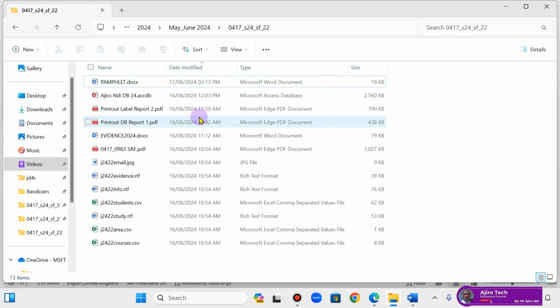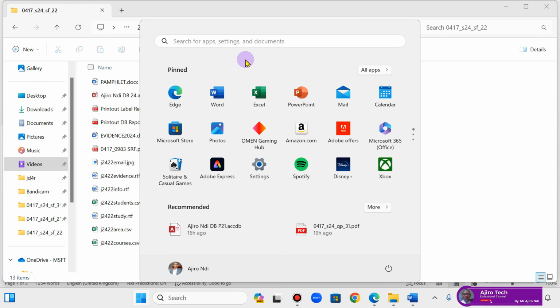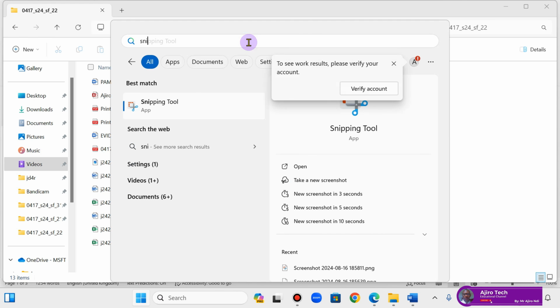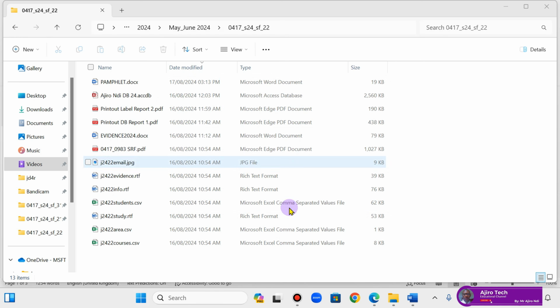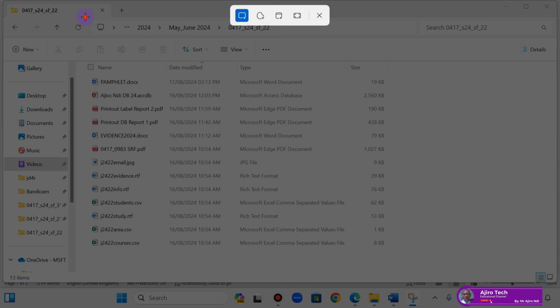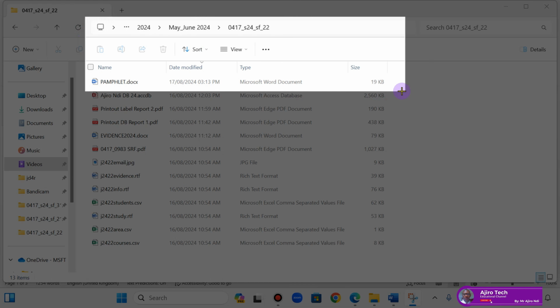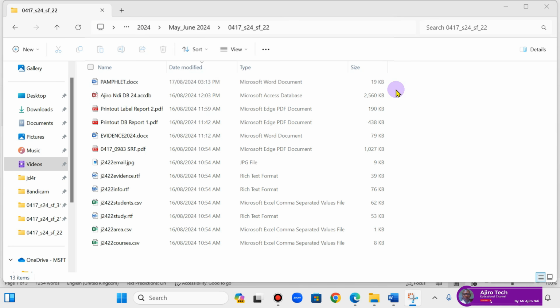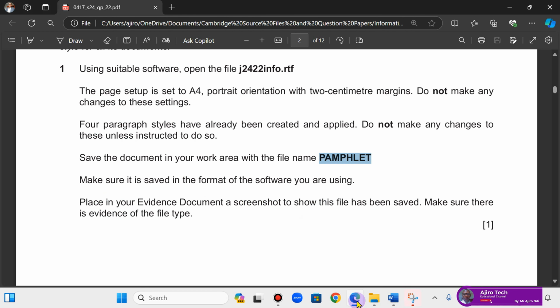Now, please, whenever you're taking a screenshot, you have to include the location. Very important. You have to include the location of your work, to show that this is not just copied work, but it's actually stored in your local computer. So I'm going to get my snipping tool, click on New, and take my screenshot. So this is going to be step 1.